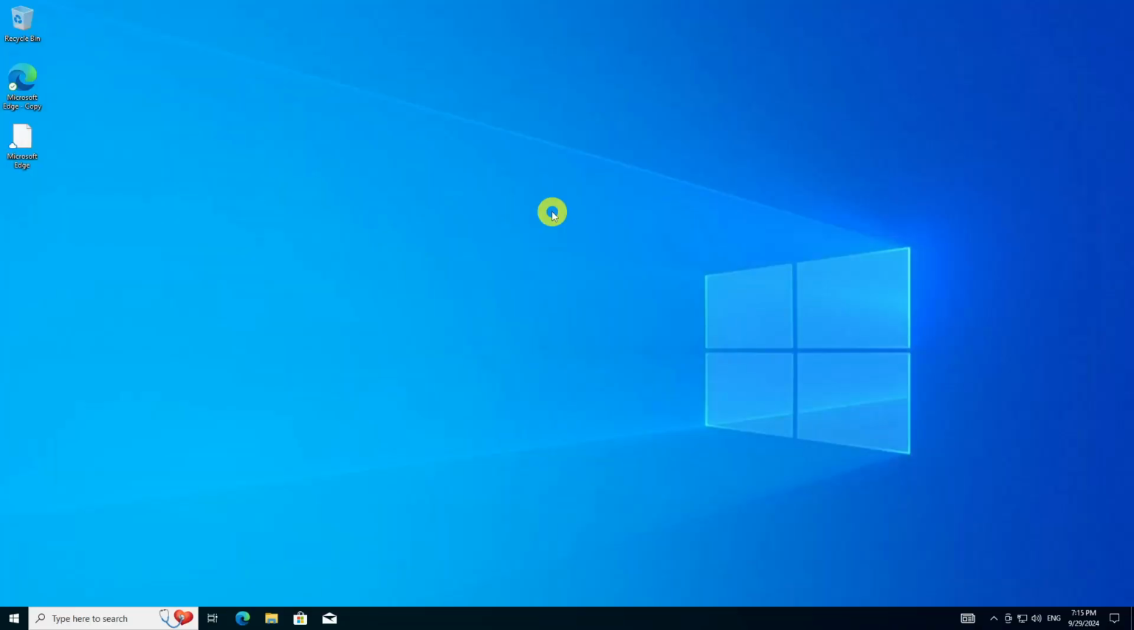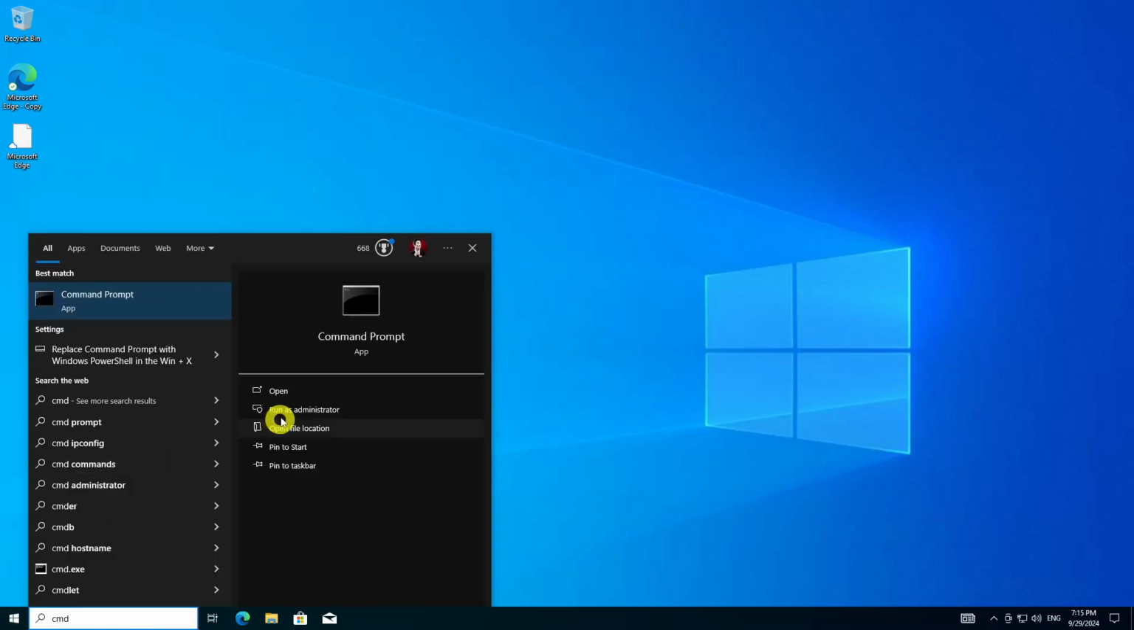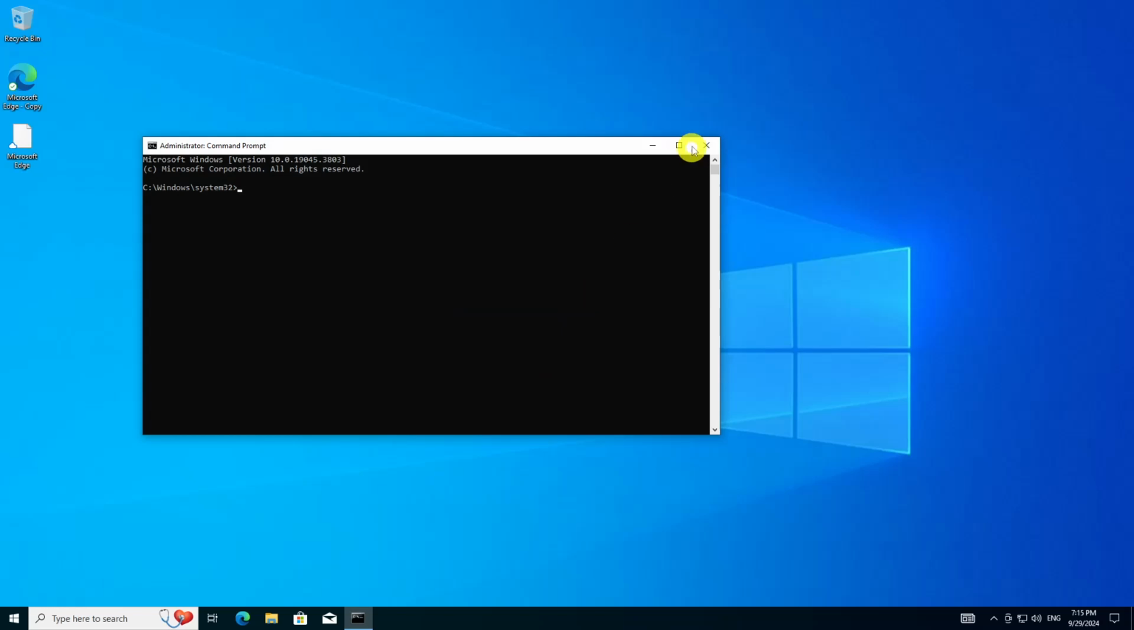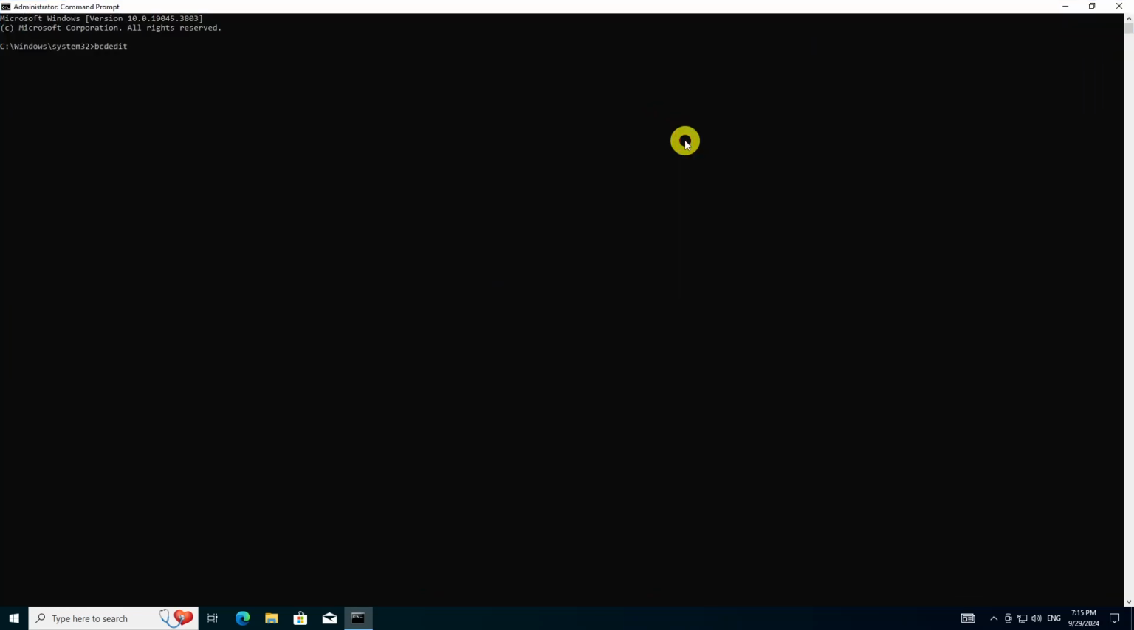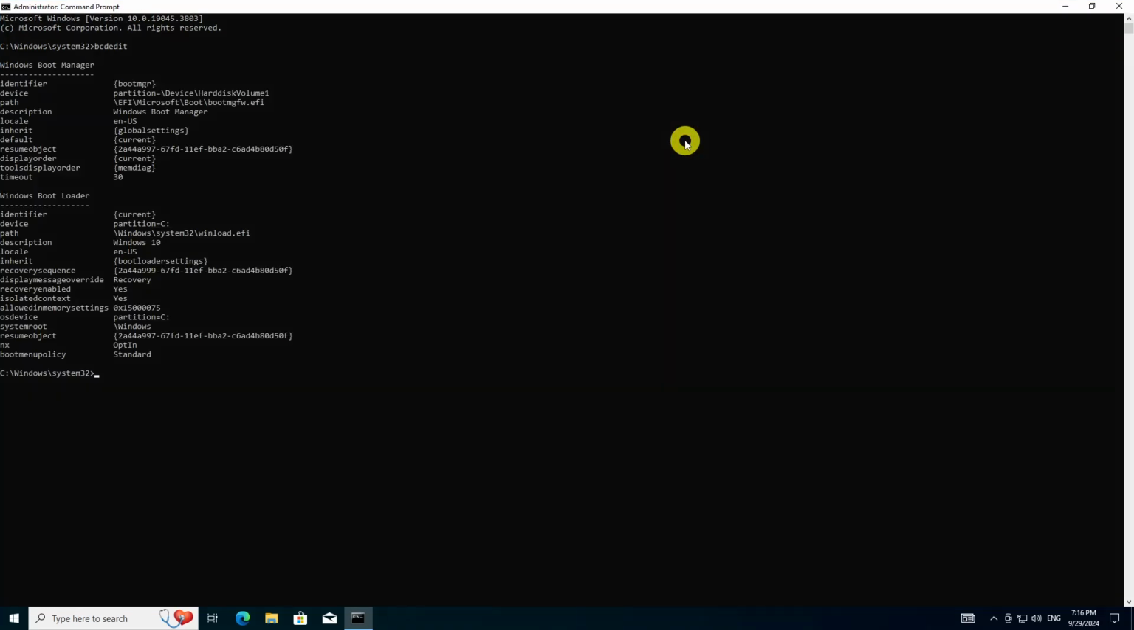Another alternative is to use CMD in Windows. You can launch a command prompt window as administrator and look for the path of the bootloader by running this command. Here, in the Windows bootloader section, look for path. If the file extension /Windows/System32/winload is .exe, your system uses legacy BIOS. If the extension is .efi, your system uses UEFI.